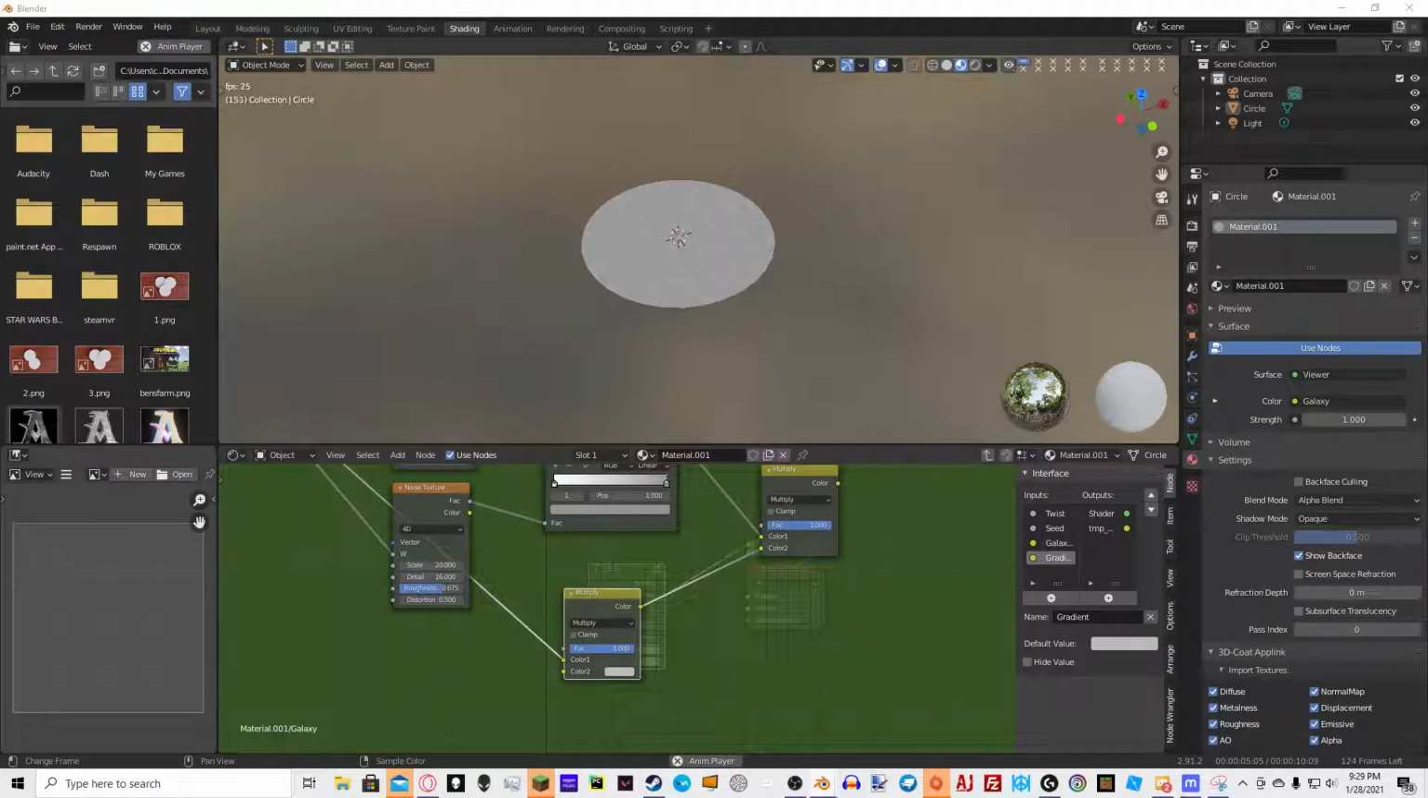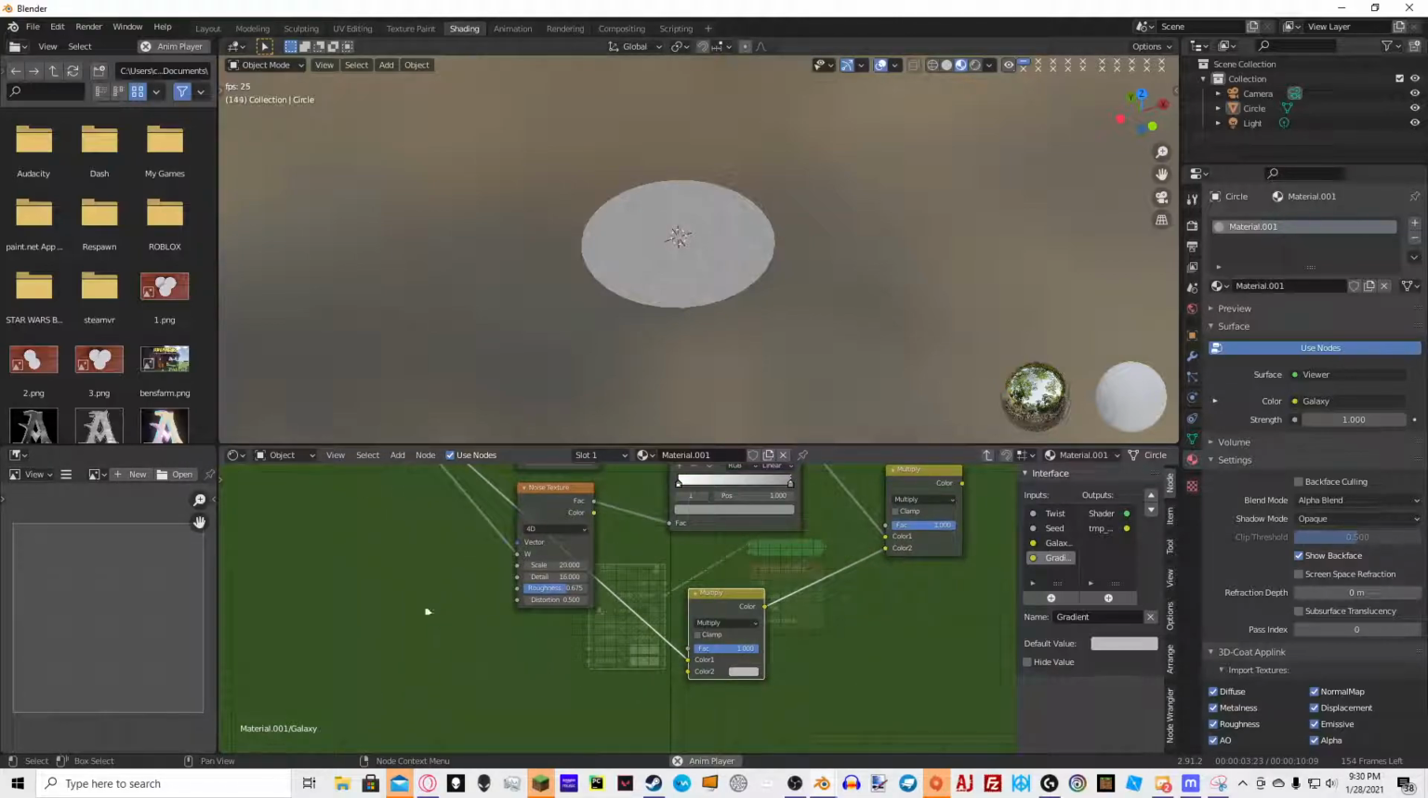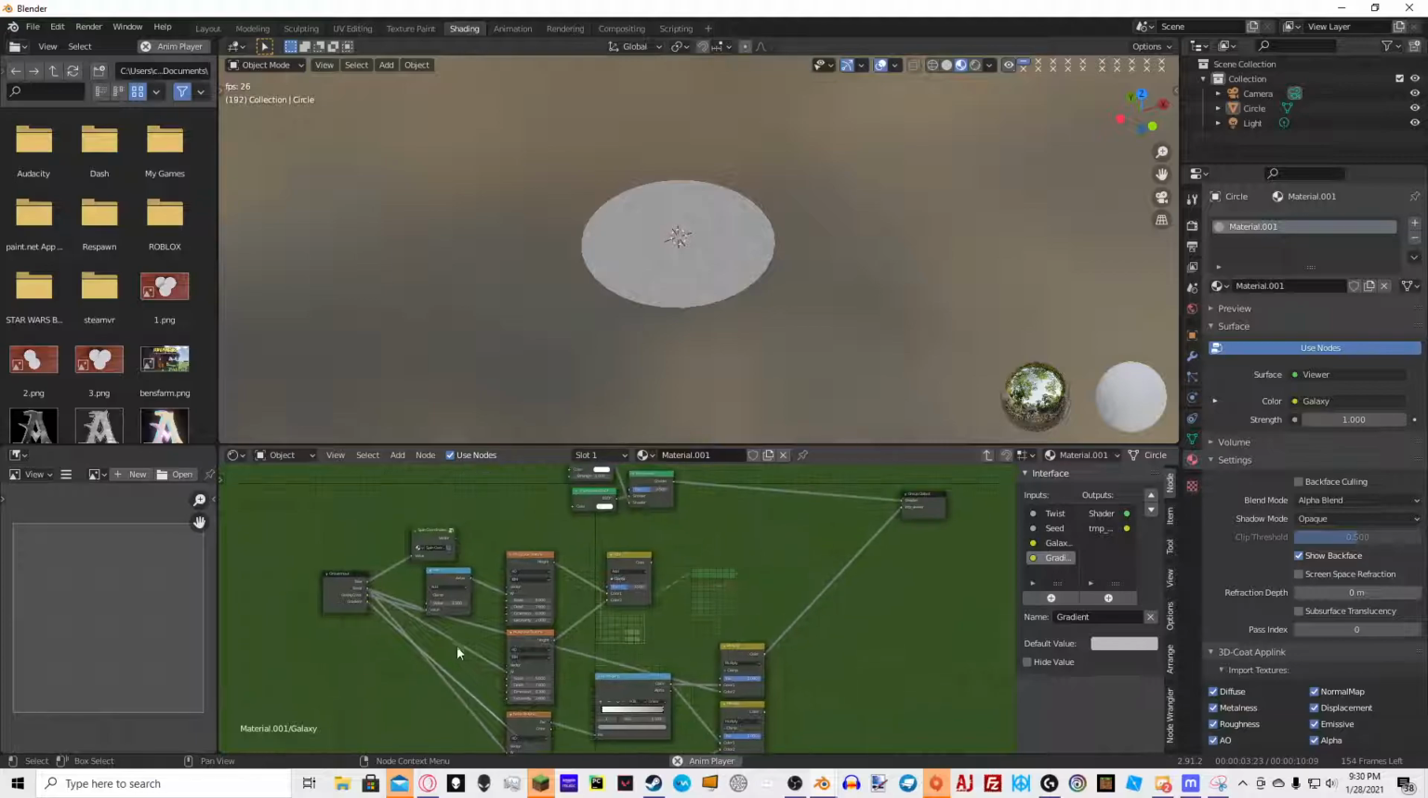So for our circles, we're just going to make a small circle and a big circle. The big circle is going to be used for the edges of the galaxy. The small circle is going to be used for the center of the galaxy. For now, we're only going to make the small circle.